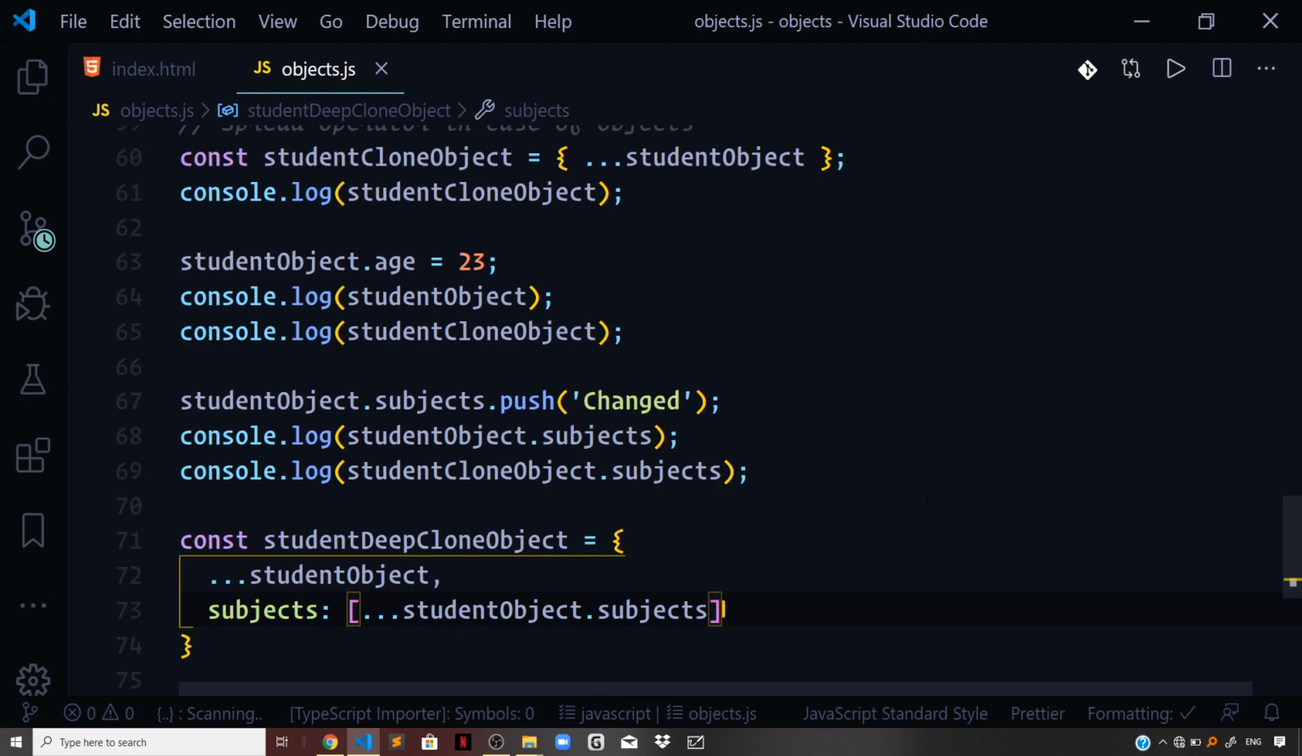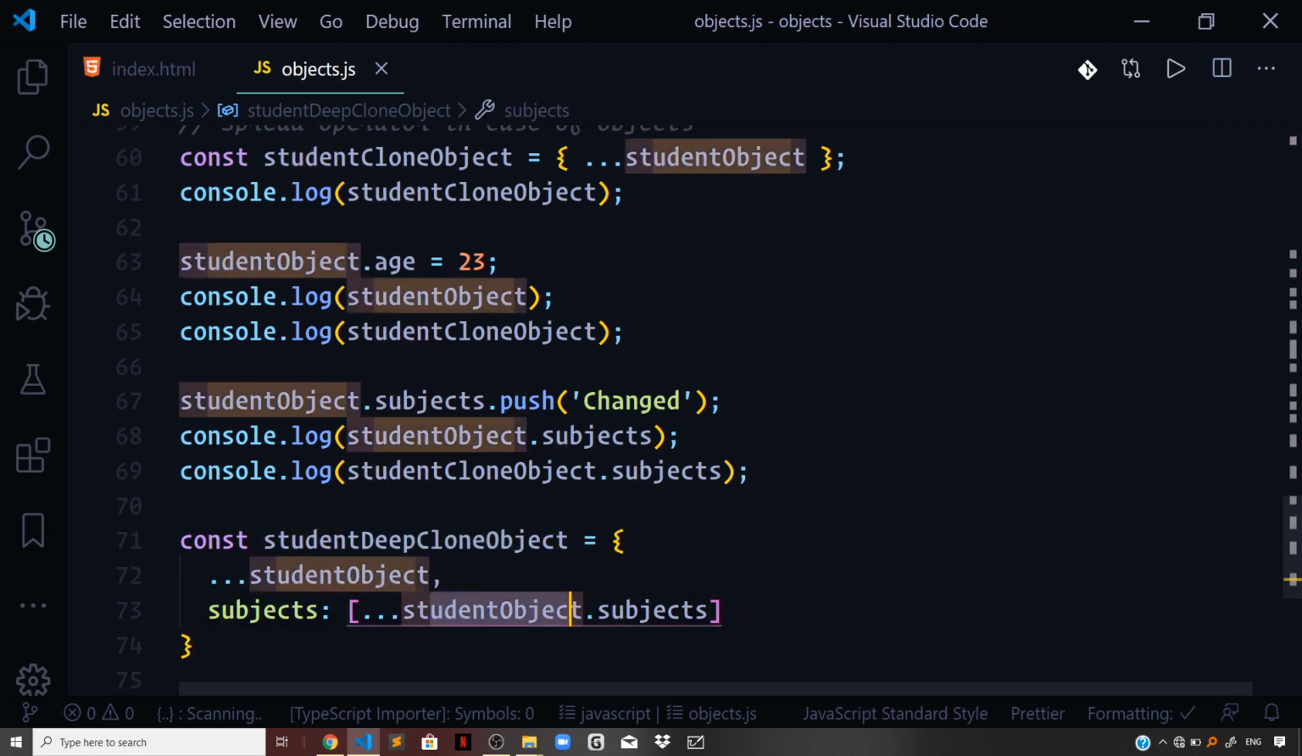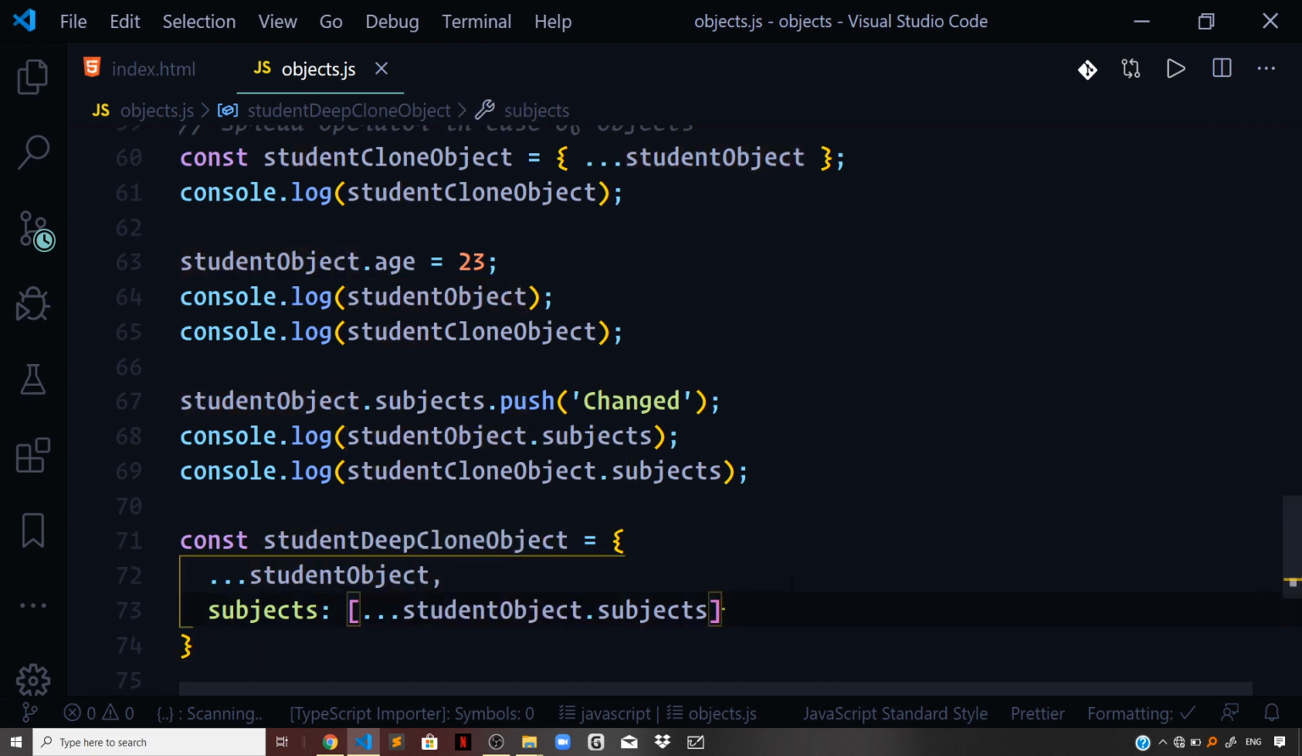We copied the exact same subjects array, and it is now also defined on some other memory location. So we have this subjects array that is different from this copy. So we have two subjects arrays. One is defined on the student deep clone object and one is defined on the student object, and they are sitting at different memory locations. So with this, we will get a new array of subjects instead of referring to the old array as in the previous case.